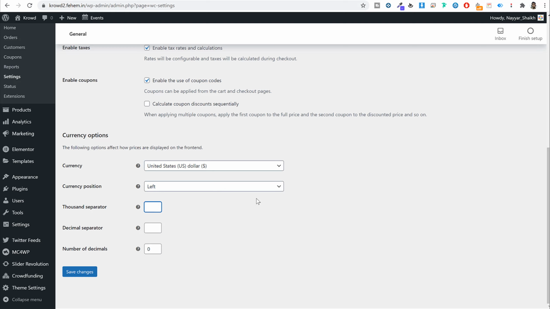You can select a 1000 separator. In some countries it is comma, in some countries it is full stop. So for most countries, I think 1000 separator is a comma and decimal separator is a full stop. So you can type in that thing and click on save changes.